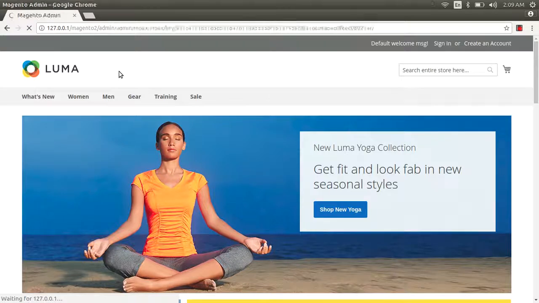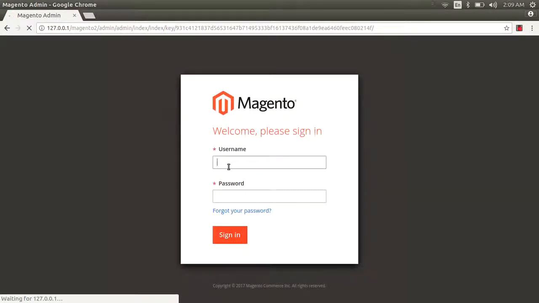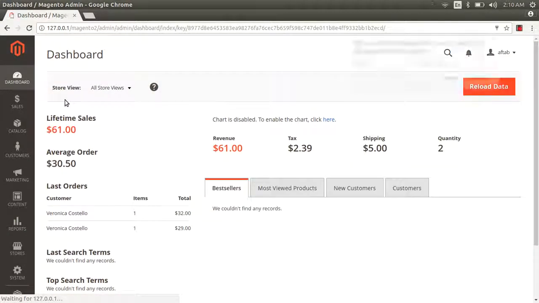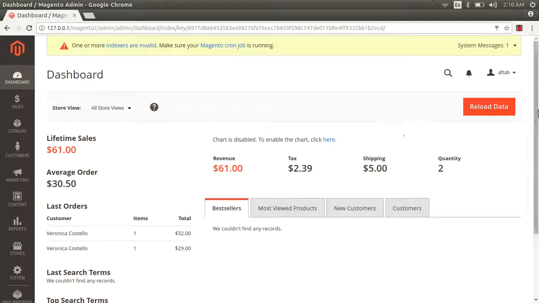To enter the URL, enter the credentials, username and password. Username is Aftab and password is... enter. Okay, so here is the admin area.